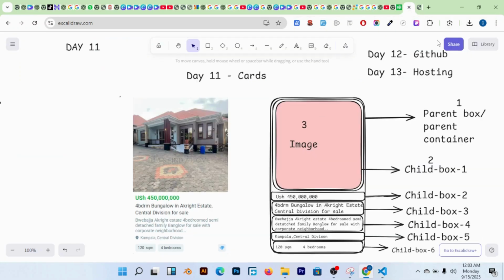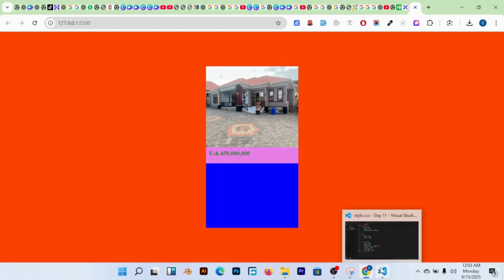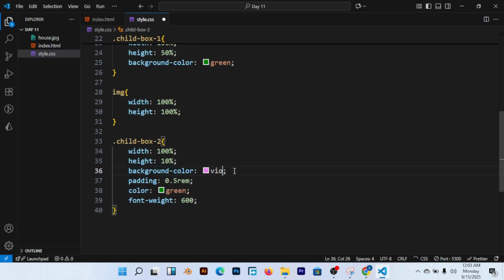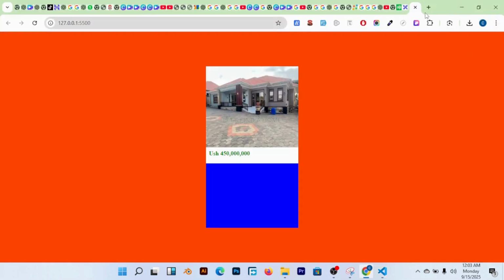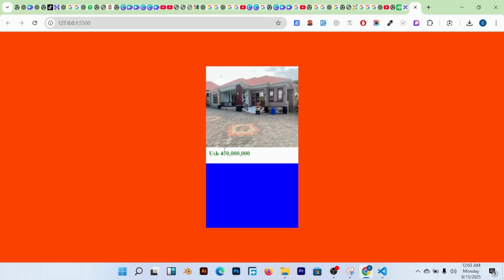Try to copy something like this, and I've got it. Okay, it is there. Guys, are you seeing this? I can even come now and I just put even white. If I remove the violet color, I put white. And it's now looking exactly close to what is here. Guys, are you seeing this? This is a card. It is a card.